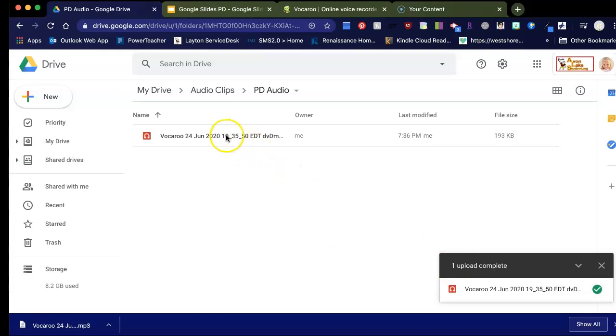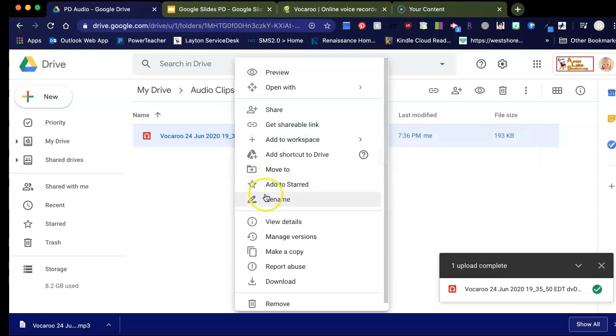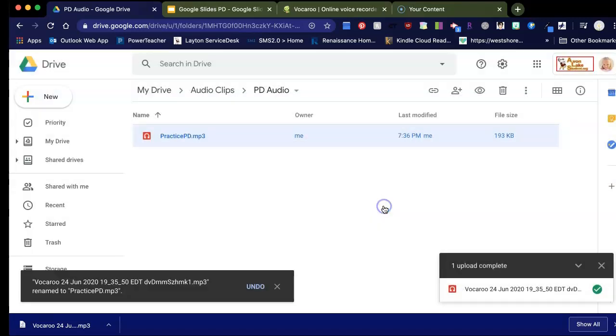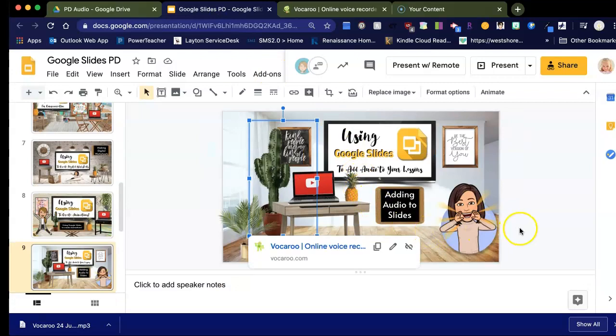Once it's in there, I always rename it something that I'll remember what it's called. Since this is for professional development, I'm going to rename it Practice PD. And it's already saved as an MP3 file, which is perfect because that's what I need it to be to add it to slides. So I'm going to click OK, and then go over to my Google Slides.